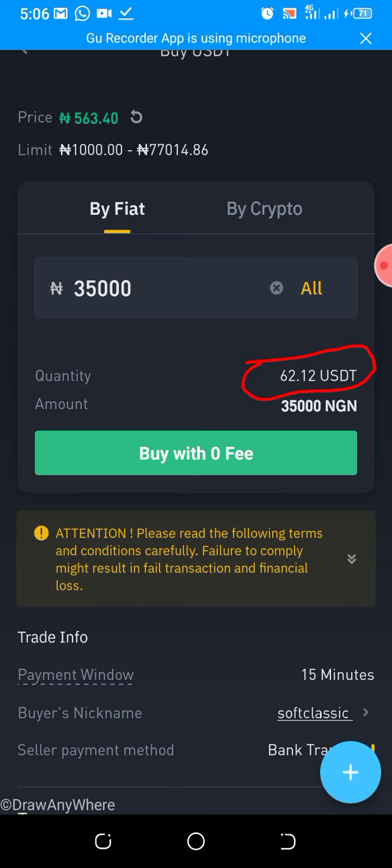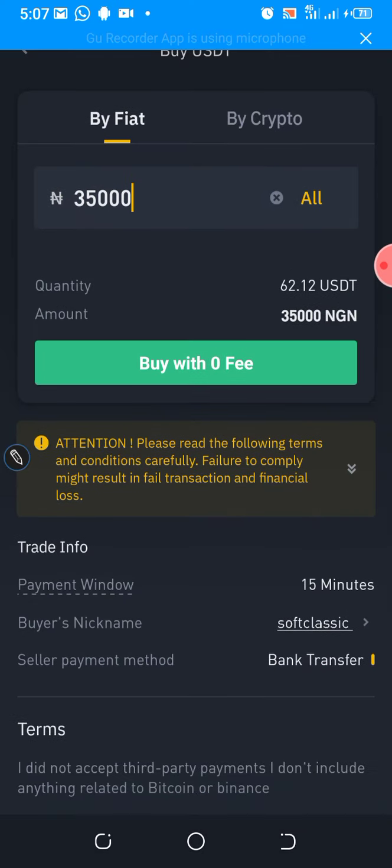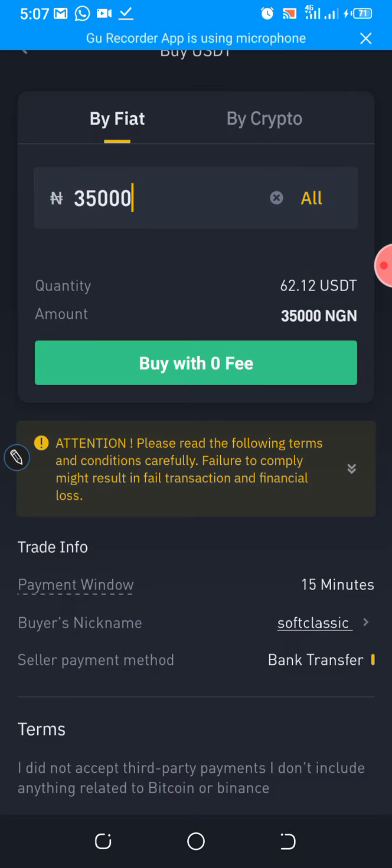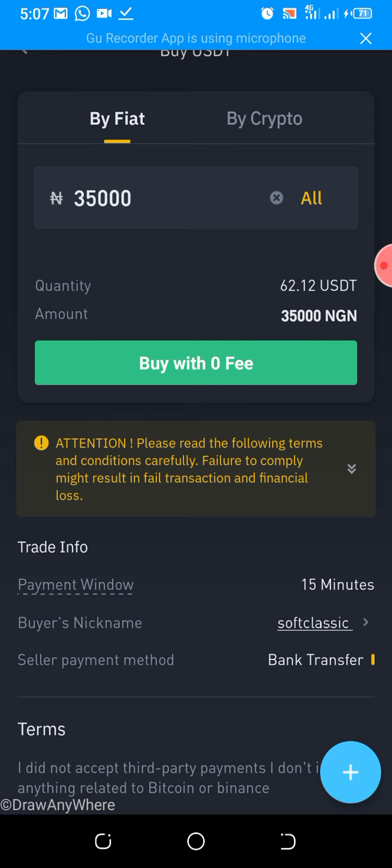What next now? Once you're done, before you hit on buy with zero fee, scroll up and read the seller's terms and conditions. If it doesn't favor you, go look for somebody else. Let's see what this guy wrote as his terms. I do not accept third-party payments. I don't include anything related to Bitcoin or Binance. So these are his terms and conditions, so you can deal with him.